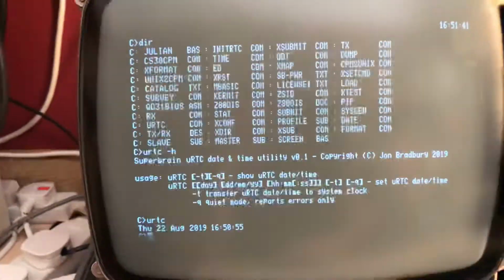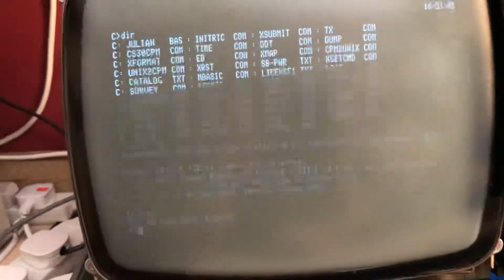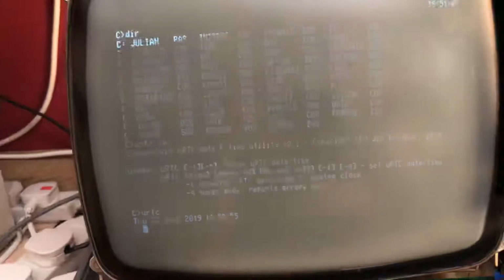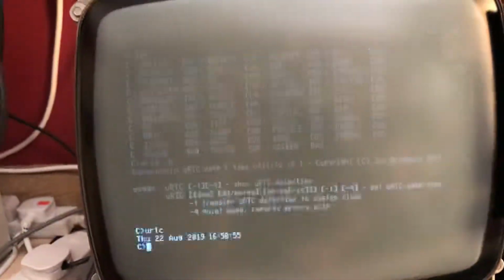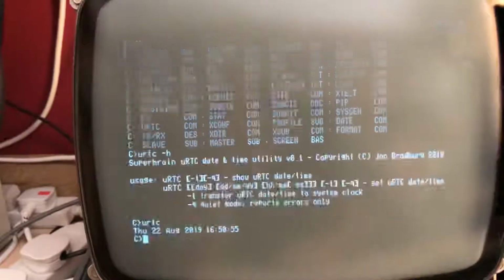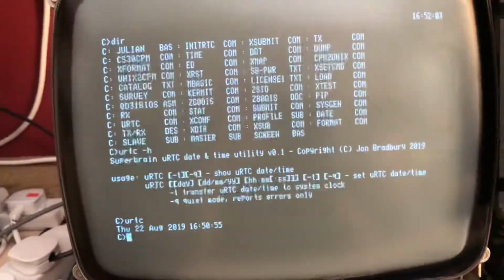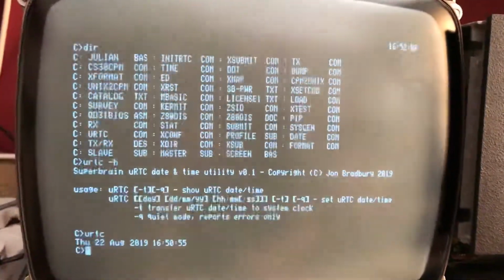Finally, there's a thing called quiet mode. Quiet mode is there specifically for things like profile.sub, because you probably don't want a load of messages coming up saying, hey, I've just set the time. So quiet mode switches that message off, and I put that in there because it's very useful. It just makes it a little bit tidier when you're automatically running the utility on startup, as most people will do.